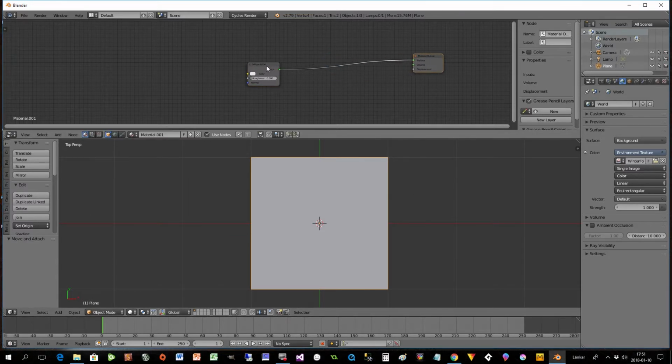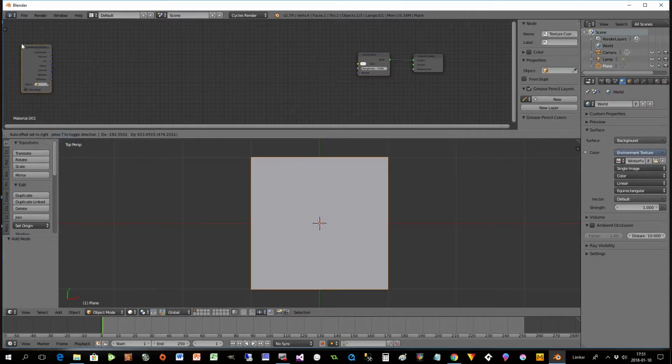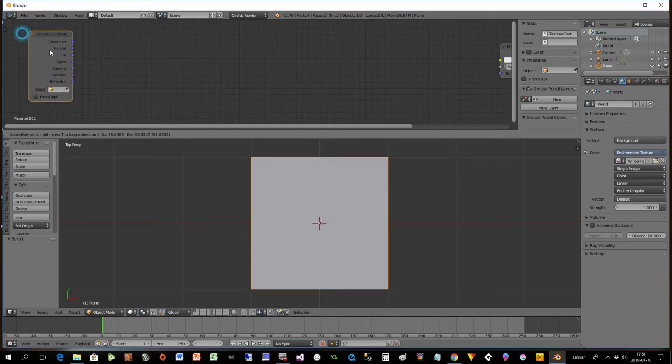The first thing I will go through is something called vector curve. And after that we will take the math node as well. But we start with the vector curve, and to use that one we start using an input. So Shift A, input, texture coordinate. I can go a little bit closer so you can see the texture coordinate here.